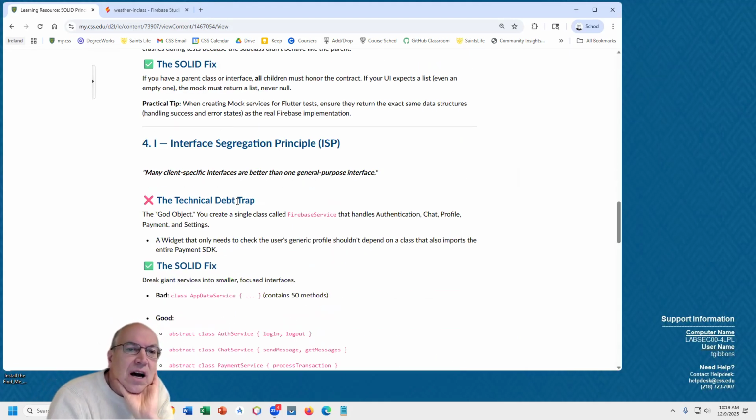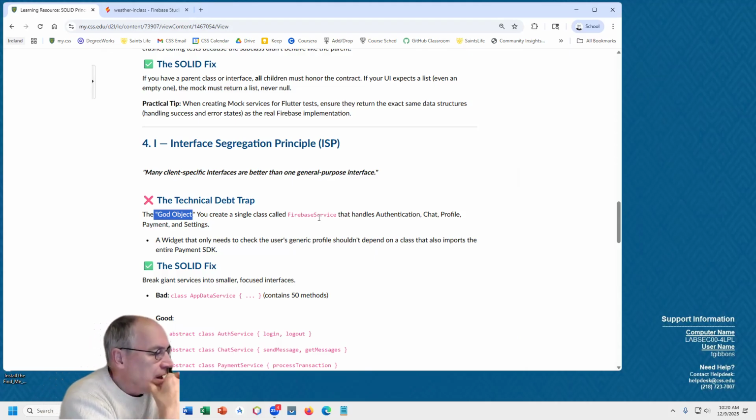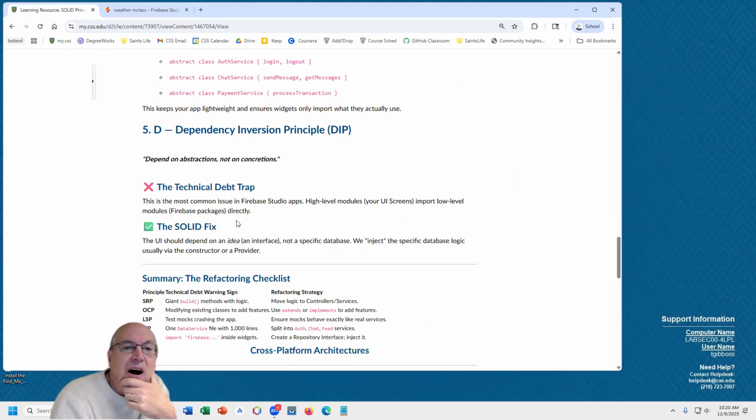So again, that's good. Interface segregation: often we want to just put an interface here. And sometimes we have too big of an interface, what we sometimes call a God object. We often see this with Firebase, where we have one Firebase service that does everything: provides authentication, provides the user profile in Firestore, stores the weather data, that sort of stuff. And so we want to break that up and do smaller things.